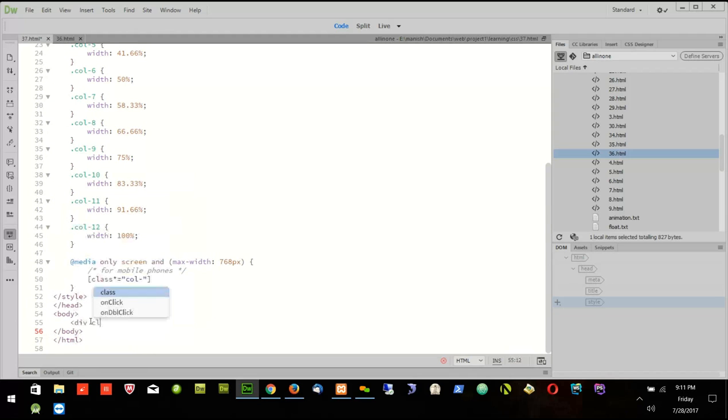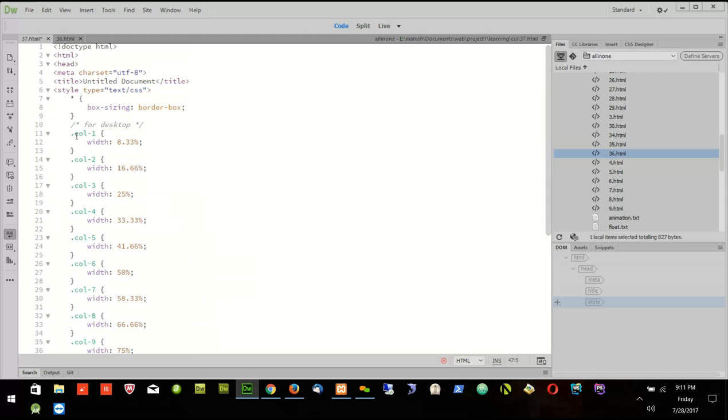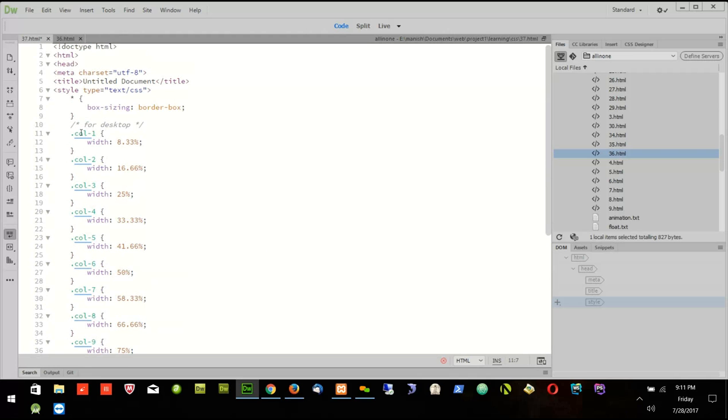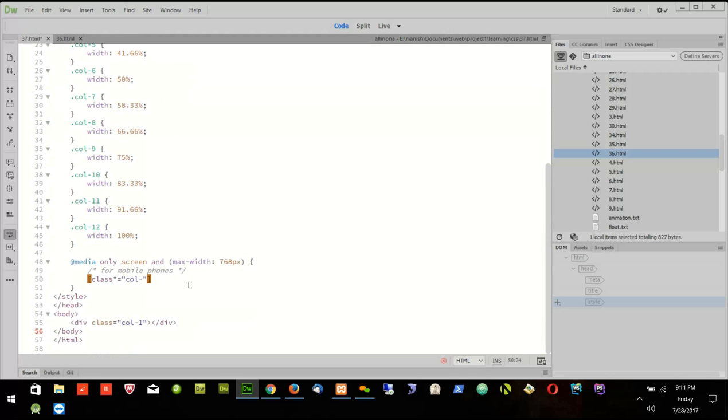some div with class equal to col-1, this col-1 will be applied for div 1. This col-1 will be applied at this style sheet. And since this col-1 also contains the col minus sign, that means it will be applied to this also. So if it is a mobile device, it will be using from here. But if it is the desktop, it will be using from here. So I'm saying class star equal to col means it should contain these parameters.